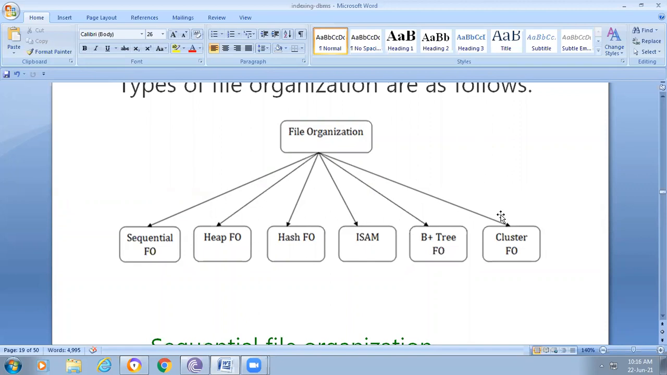Here we are using different types of file organizations, and in each organization the files are accessed in a particular way. For example, in a sequential file, we search for our required file one by one. If we want to retrieve the 100th file, we need to go through 1, 2, 3, 4, like that, up to 100.